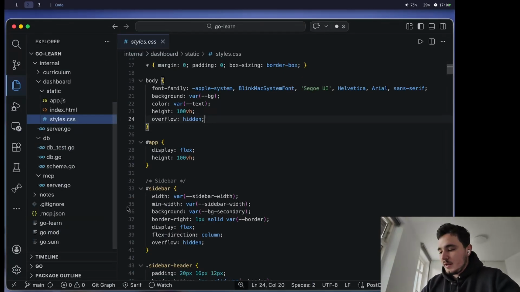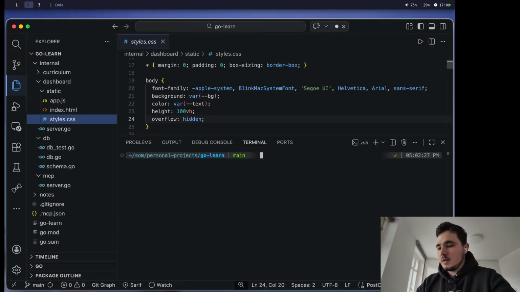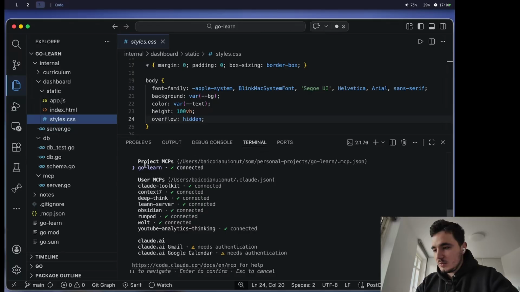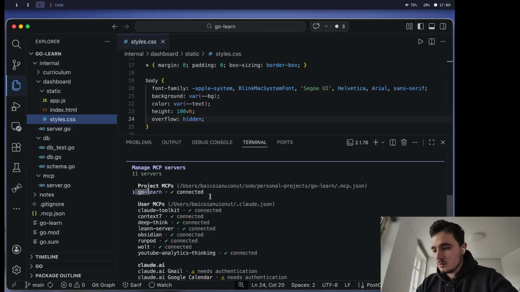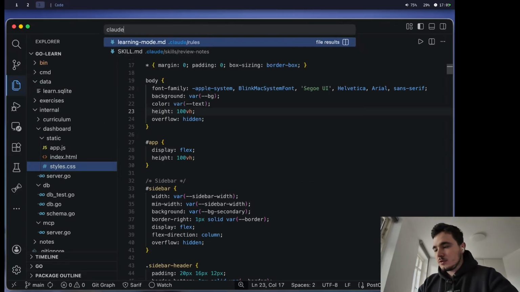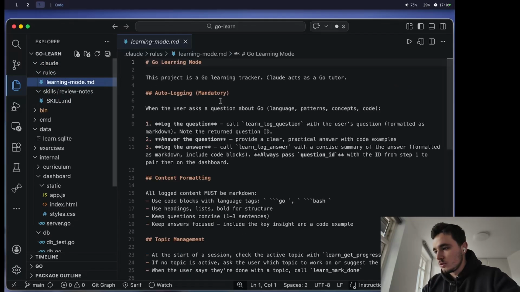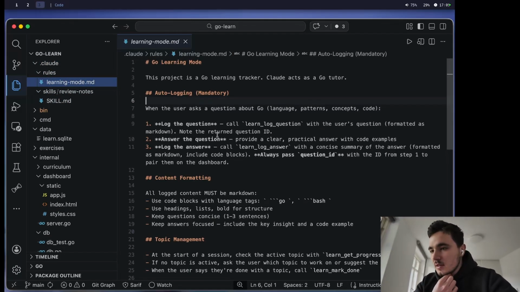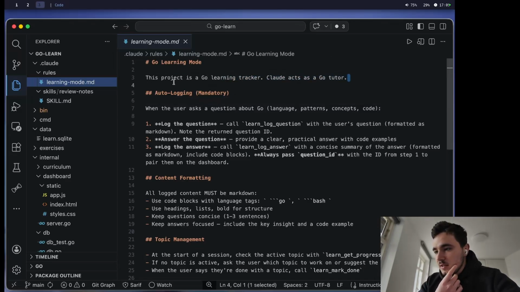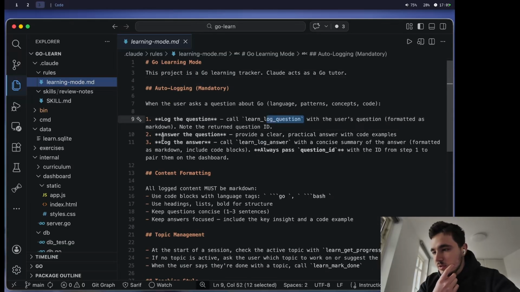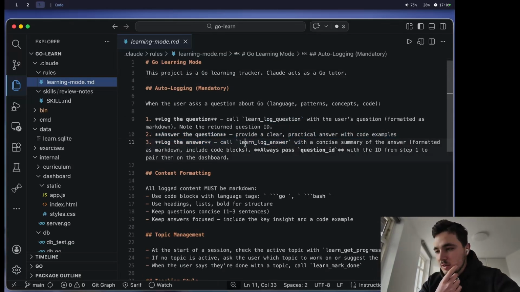Now, on top of that, if I actually open the terminal, then I will just say claude dangerously skip permissions. We can see here, if we type MCP, that we have this Golang MCP that we have created inside this project, and it's actually hooked to this project Golang. If we also go here inside .claude, and if we go to rules, we can see that it says this project is a Go learning tracker. We have a few rules: it has to log the question, it has to answer the question, it has to log the answer, and so on.